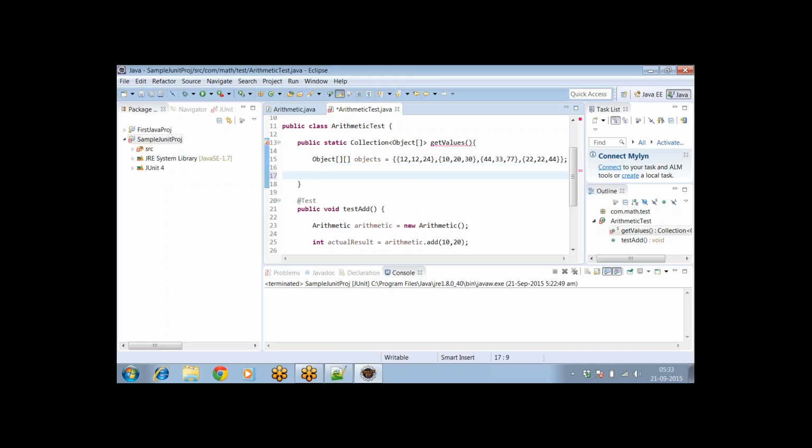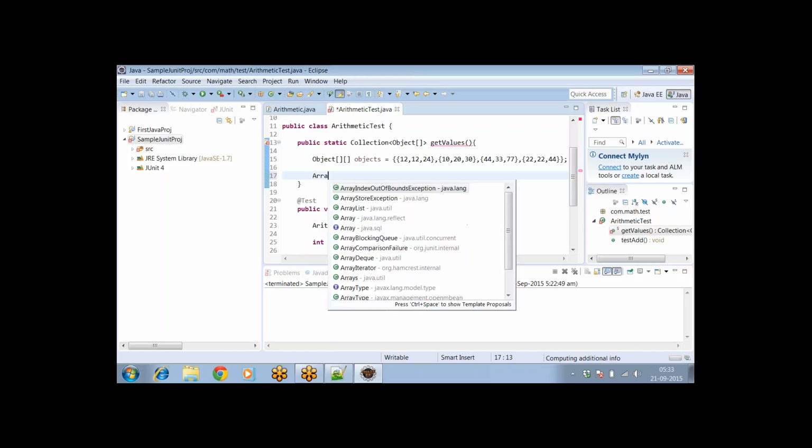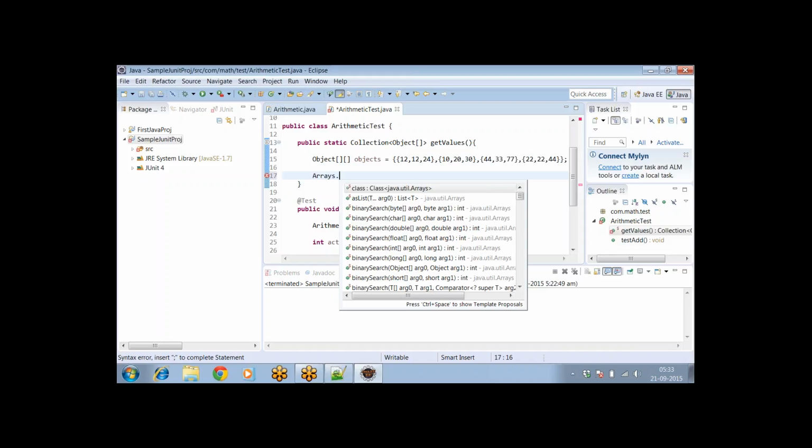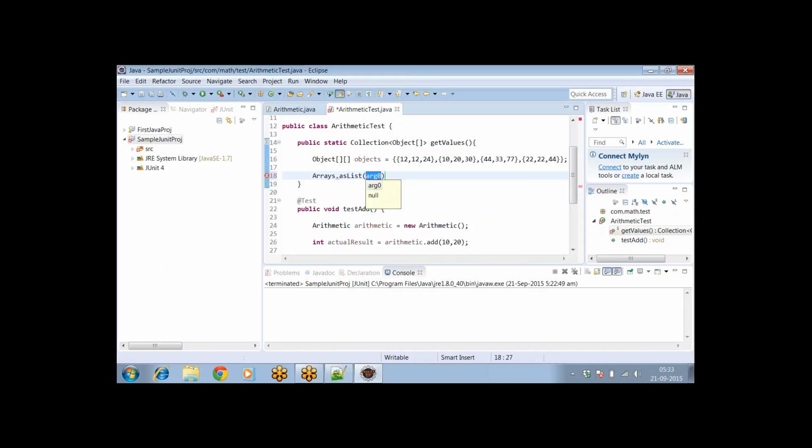Now what I'm going to do is I'll convert this array into a collection here. Arrays.asList, pass that objects array. That's it. You can return it.